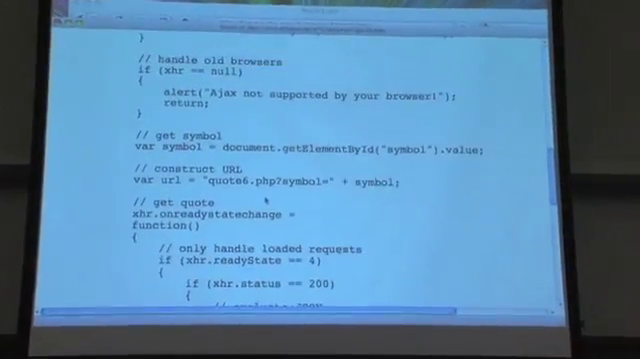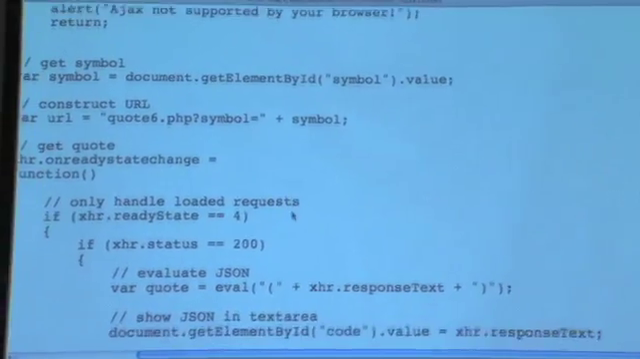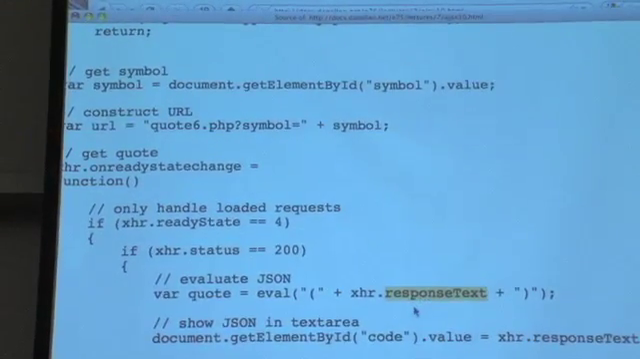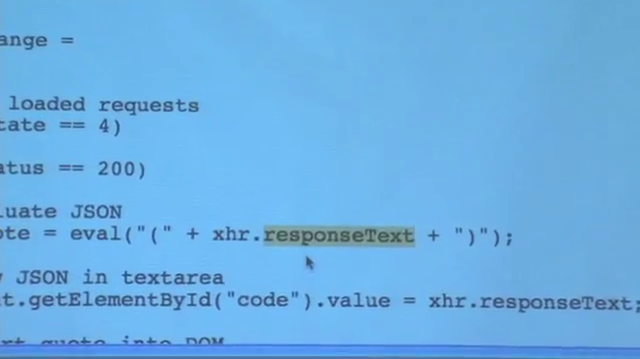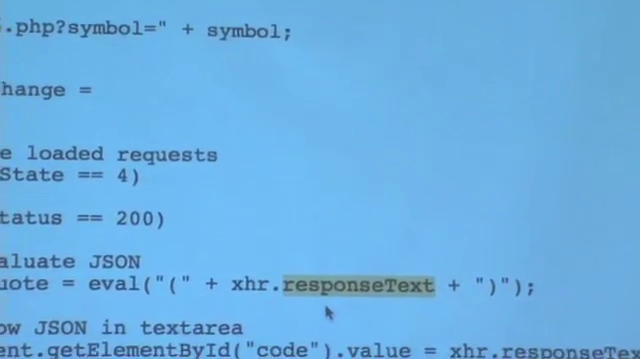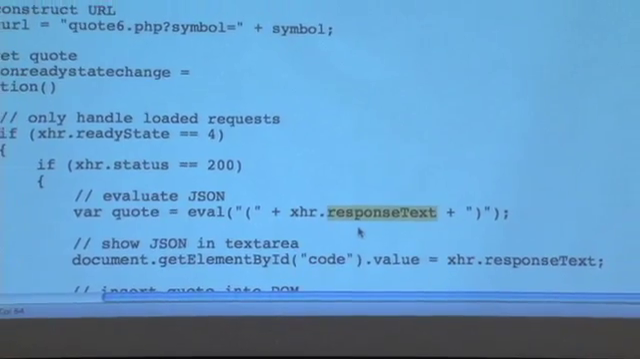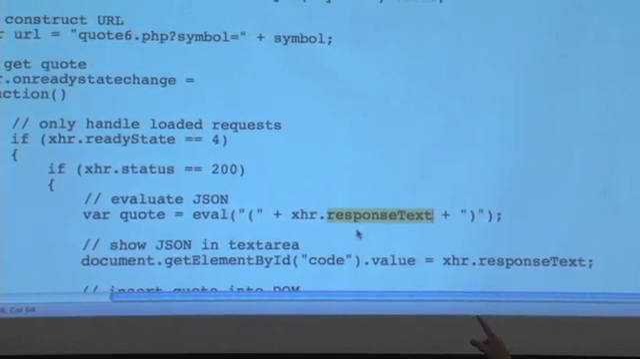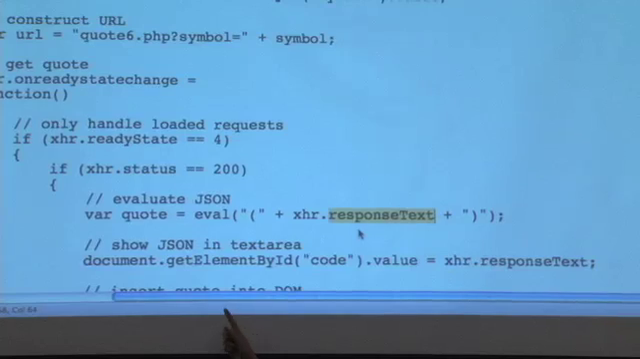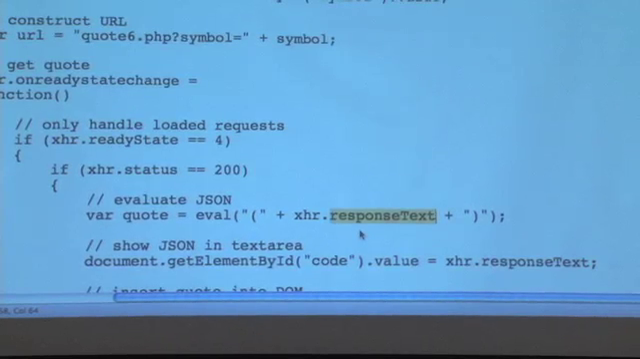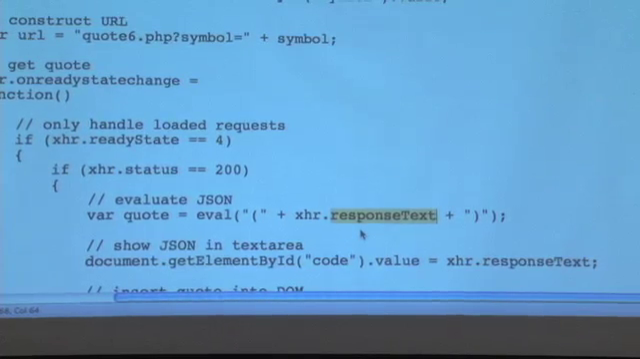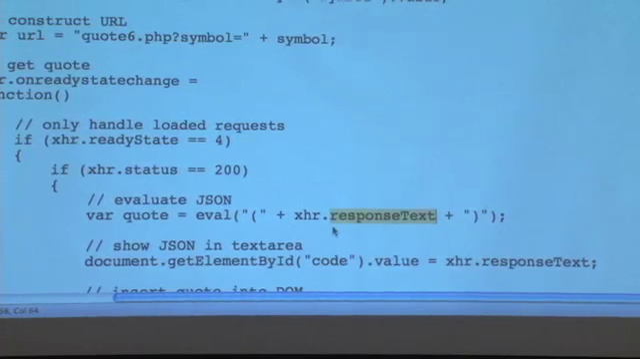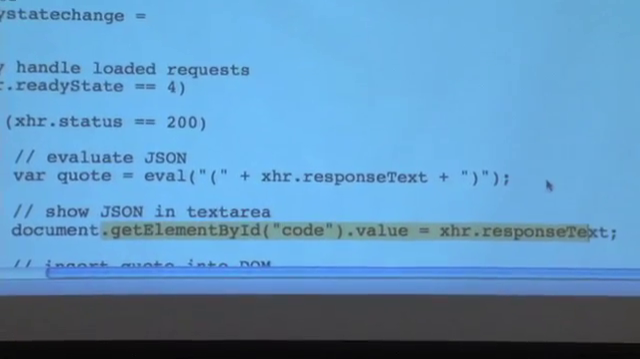So again, we have here an anonymous function for our onReadyStateChange, and we get the response text that was passed back to us, and we evaluate it. And we put it within these parentheses to tell it that it's going to be an object. As soon as this has been evaluated, this quote variable right here becomes an object. And we can access all of the fields that were available from this JSON object from this quote variable right here. So I'm going to paste the actual JSON that we got back from the quote file here.